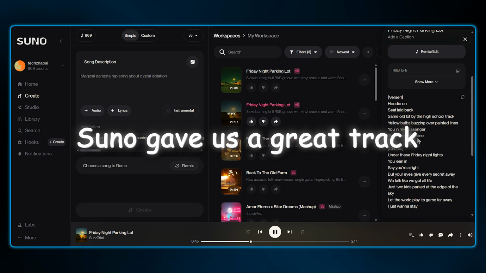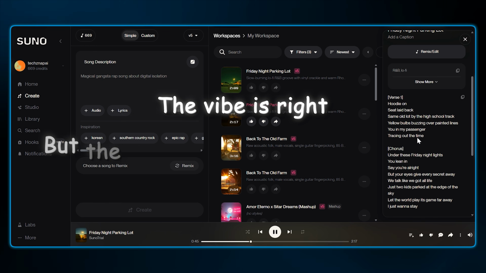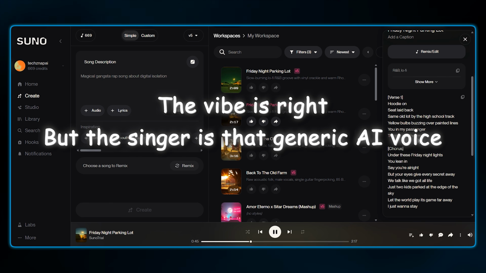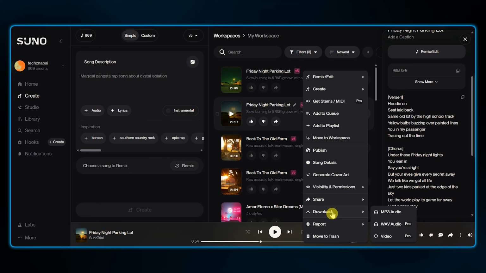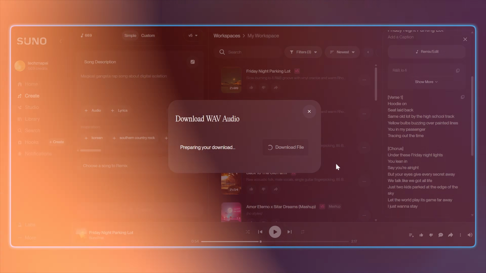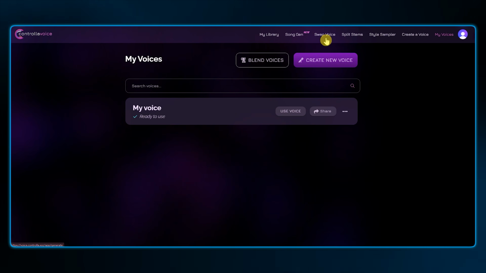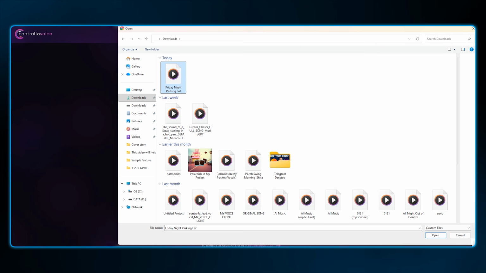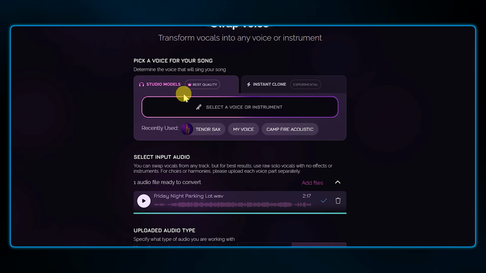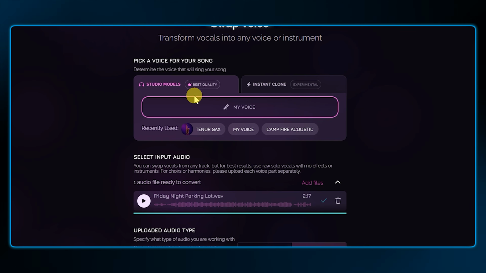Okay, Suno gave us a great track. The vibe is right, but the singer is that generic AI voice. I need my voice on this song, so let's download the WAV file. Now we go to Controlla, head to the Swap Voice tab. Drag in the R&B track. For the voice selection, I'm choosing my raw studio model.